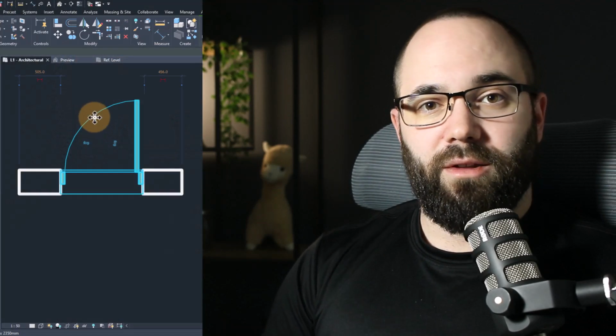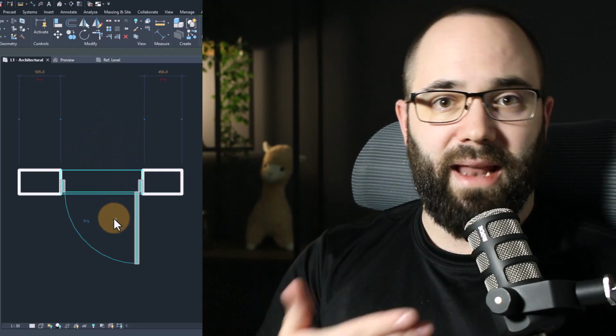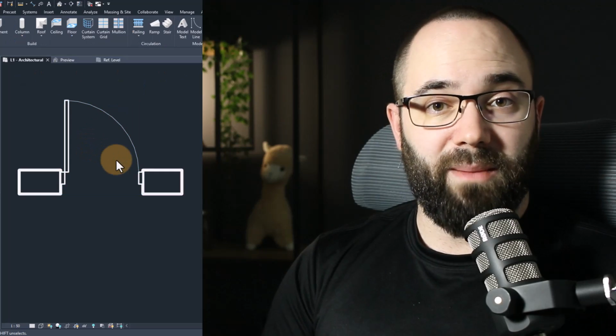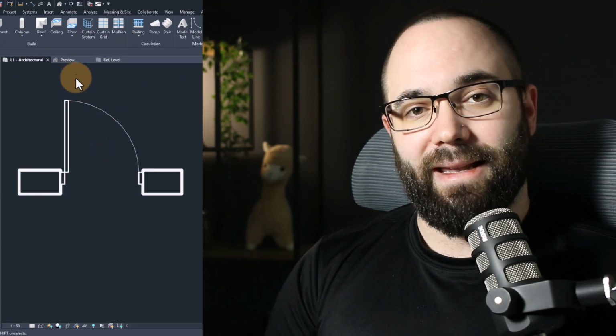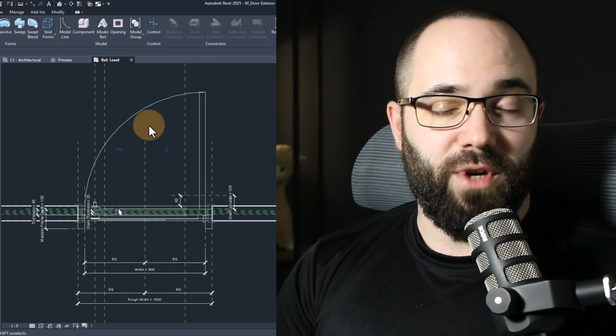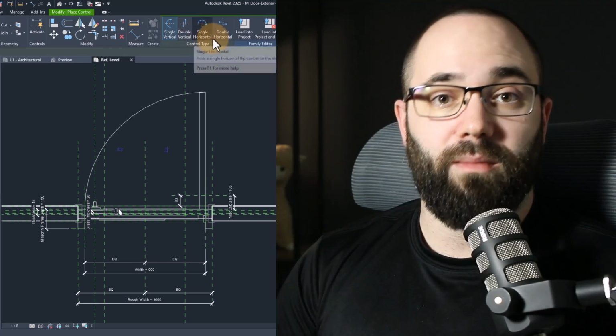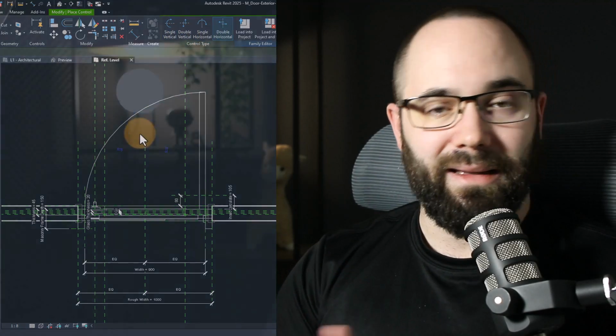Then we have the flip arrows. So these are those little blue arrows that you can use to flip the door left to right, in and out. Well, for those in the family editor, you can simply add them, either add one or two, depending on which functionality you want to have. I think it makes sense to have the door flip both in and out and left and right.